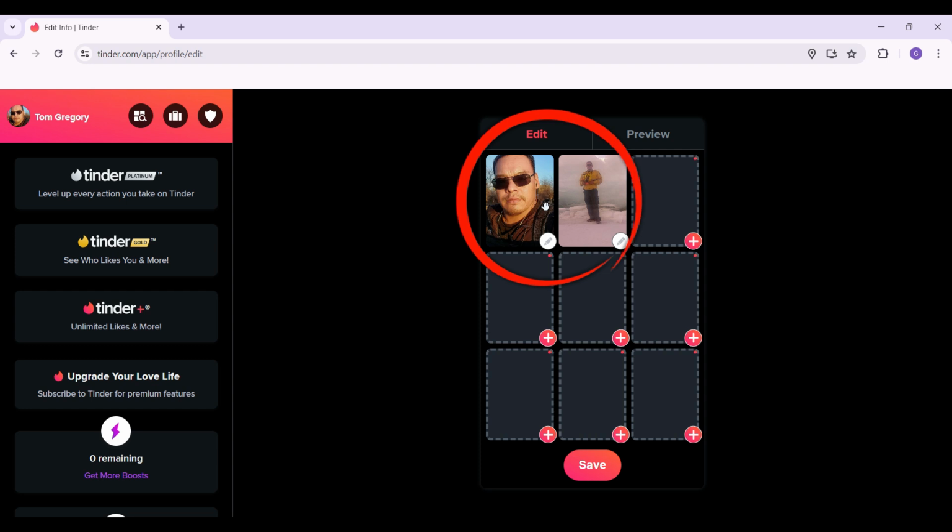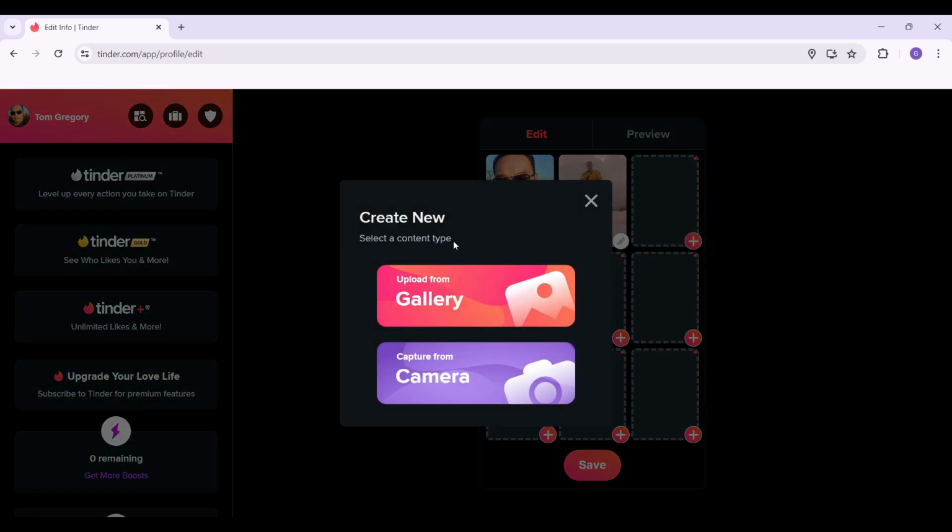Right here, as you can see, I have uploaded 2 photos. Now what we want to do is upload another photo. Let's simply click on the plus icon right here. It's giving me 2 options, whether I want to upload from gallery or camera. The choice is up to you. I'm simply gonna select gallery.